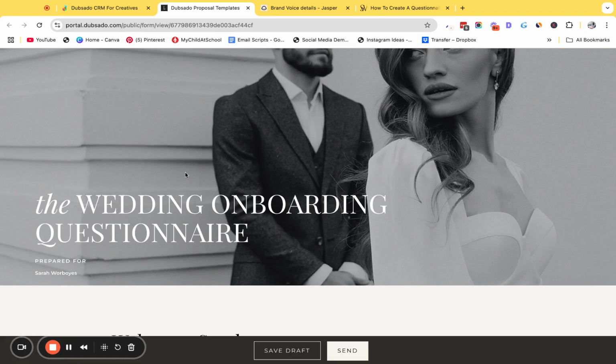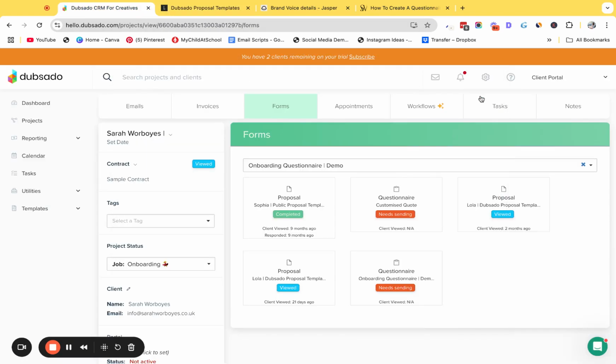So if you don't know how to view your questionnaire in real time, what you need to do is you just need to go and create a dummy project, and then just add your questionnaire to the project so you can create test one, and then you can just easily view it.